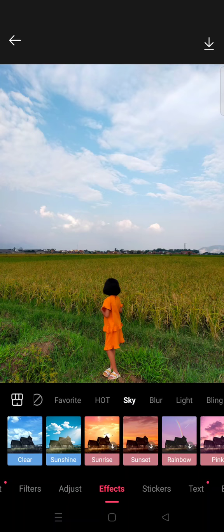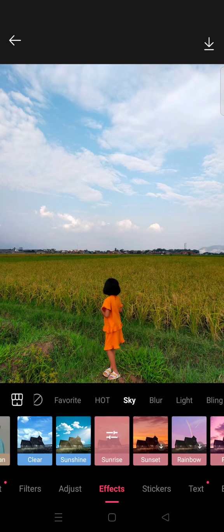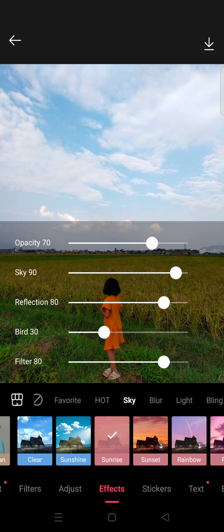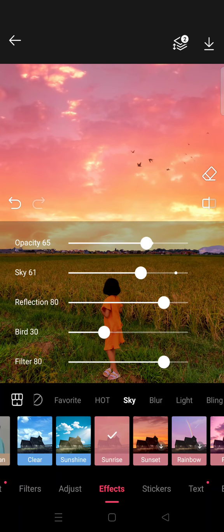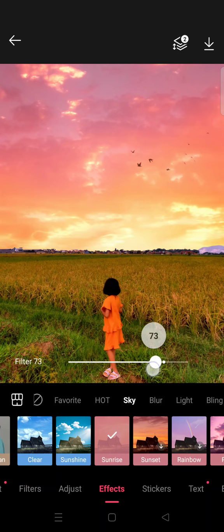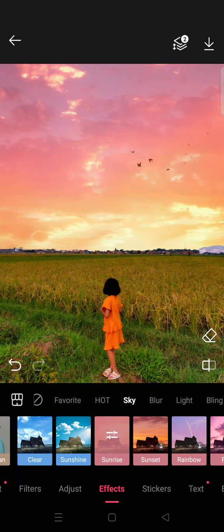So go to effects and then find sky and choose whichever sky effects that you like. For example, sunrise. You can adjust the opacity like this. Okay, I like this one, and then after that you can just click on a photo, and I'm going to download this photo first.